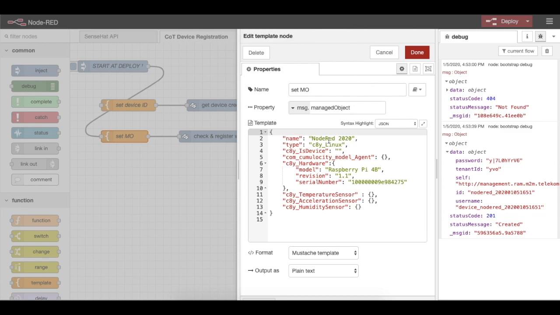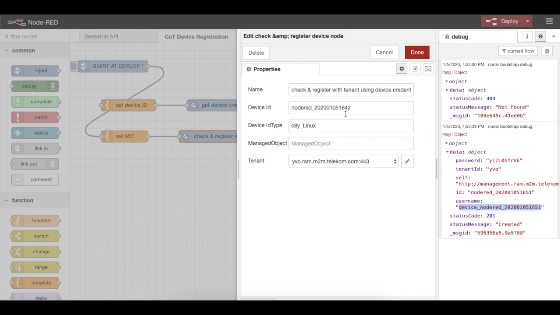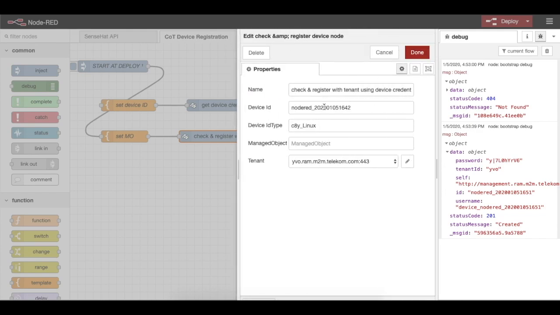I'm giving it a name, and specifying some information about the hardware that the client is running on, like a serial number and the model. And I am going to register with the device credentials that were just returned to me. So I have here my username. I'm going to specify that in my device registration node. I have my password. Set that here as well. And as the device ID, I'm going to use the device ID that I just specified in the Bootstrap server as well.